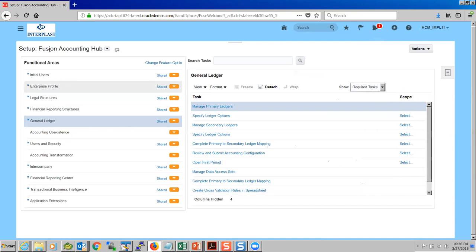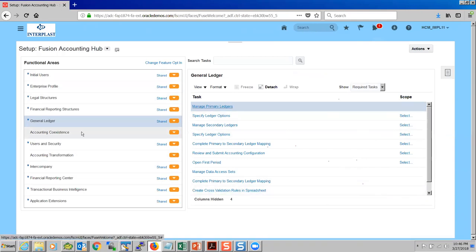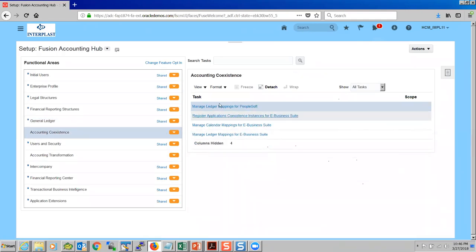Okay, so to implement the financial accounting hub as a whole, we have to follow all these steps. If you want to implement general ledger, we have to follow these steps. If you want to implement accounting coexistence, we have to follow these steps. If you see here, to implement Fusion Accounting Hub, there are many functional areas.